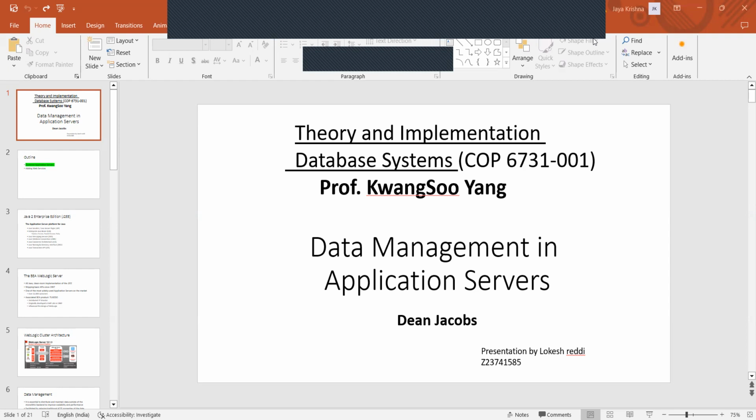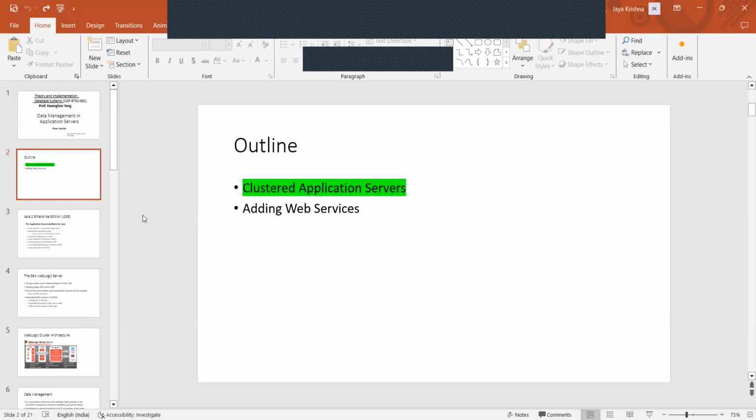I have gone through this research paper and collected the information from it. According to the research paper, I have made this presentation, so let us go to the introduction. Now we will briefly go through the outline. We will be focusing on the introduction of data management in application servers, and later we will discuss the importance, challenges, limitations and references. First, let us go into the topic of clustered application servers.